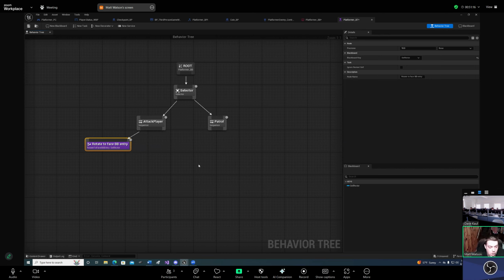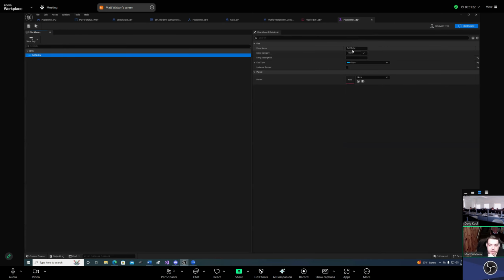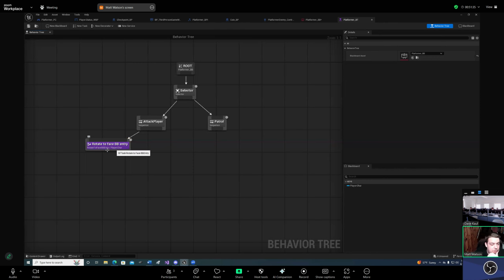At the moment, we only have the one key on our blackboard, named self-actor. I'm going to rename this so that it's less confusing, and this is going to be player character. Save, and then back over here, and now rotate to face player character.